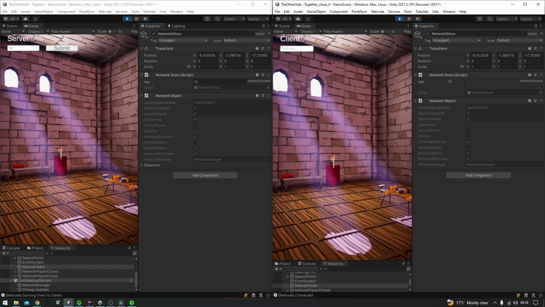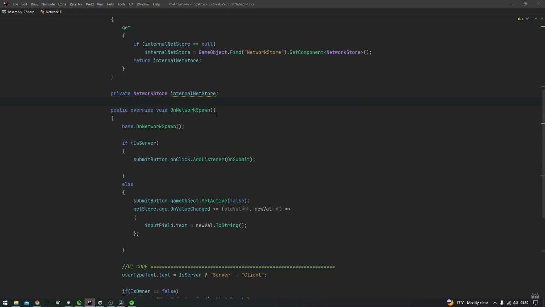And this presents an interesting problem for us. How do we know when network variable information changes so that we can reflect it in our game? Thankfully, in NetCode, this is very easy. Back in our onNetworkSpawn function, once we confirm that we are in fact not the server, we can then get access to our NetStore object and then the edge network variable. And using the OnValueChangedDelegate, we can get access to a function that has two parameters. One is the old value and then the new value.